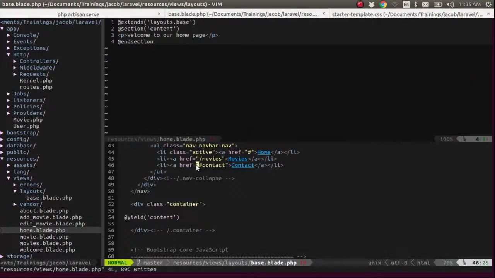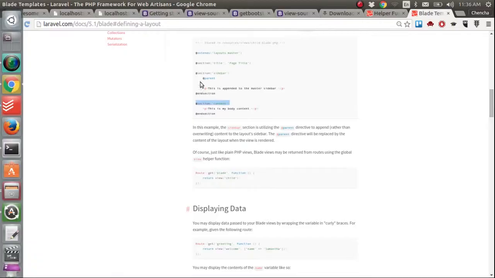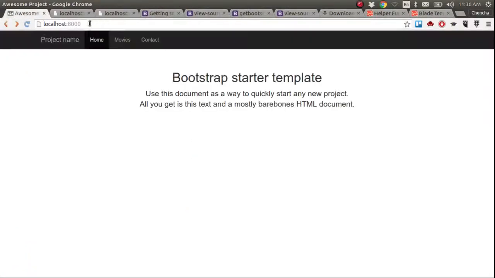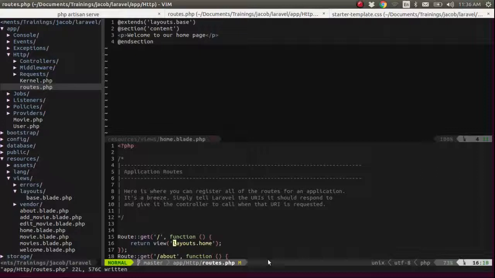Now once we have that part done, we need to change in our routes file, this one. Instead of loading in our base file, which is just a template file, we want it to load in our home page instead. There we go. So let's load them. Okay, so our view is not found. That's because it's not in the layouts folder. Instead, it's just in the home file. So let's go ahead and refresh that. There we go. Now here we have our content.